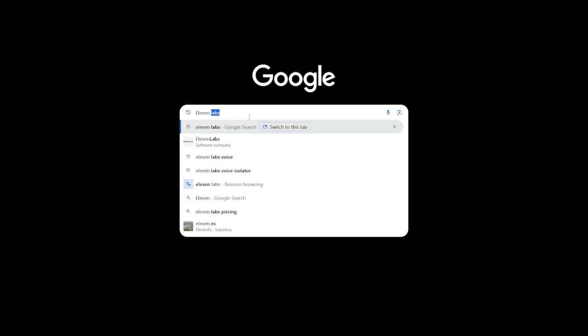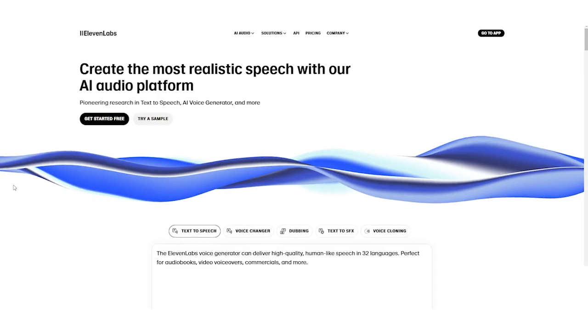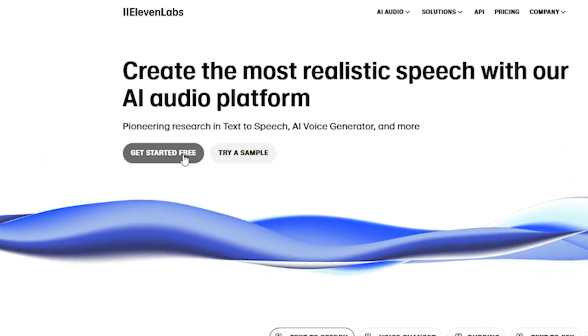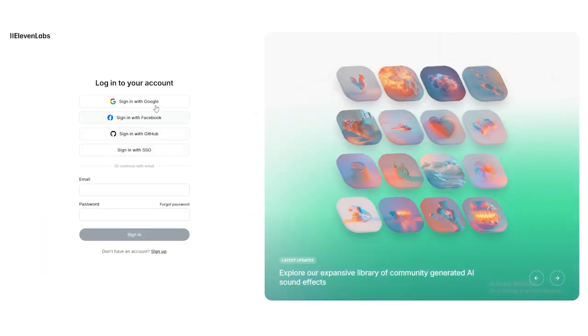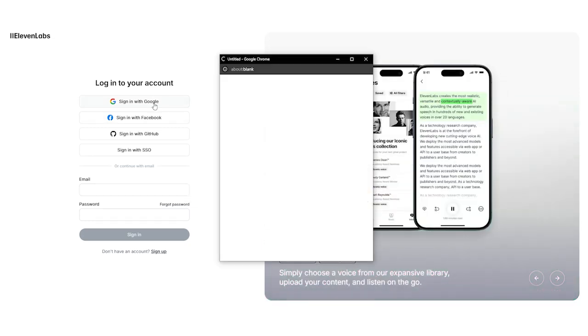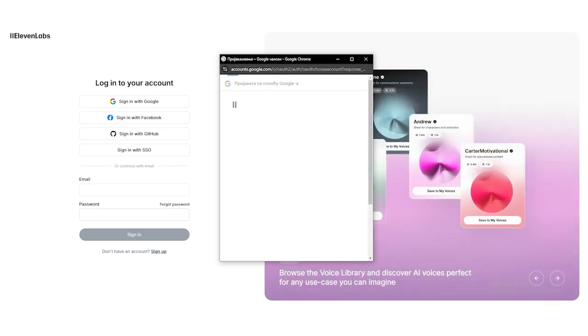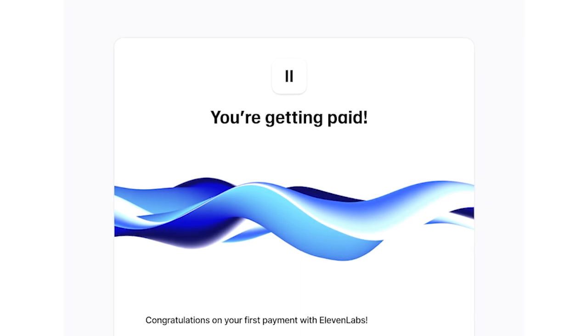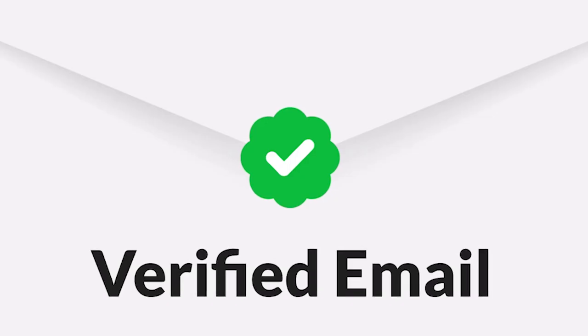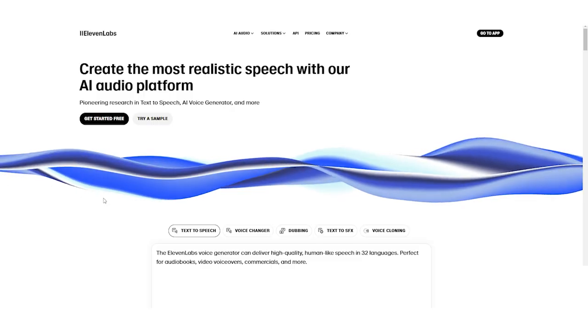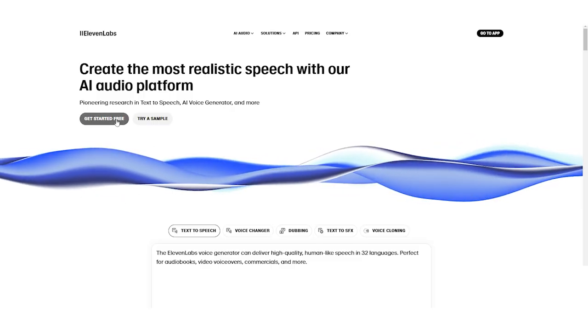Step 1. Create a free ElevenLabs account. To get started, head over to the ElevenLabs website using the link in the description. Right on the homepage, there's a big Get Started for Free button staring you down. Click it. From there, you'll land on the sign-up page where you've got a couple of options. You can sign in manually with your email address or with your Google account. I recommend using the email account that you use regularly so you can see any important updates, especially when it comes to getting paid. Make sure to verify your email. Once you're all set up, log into ElevenLabs and get ready for the next step.